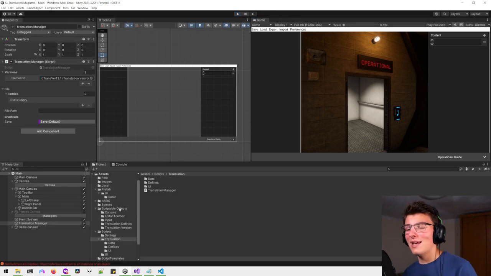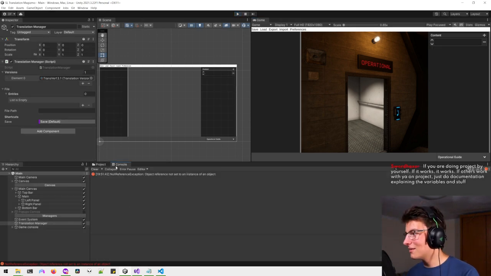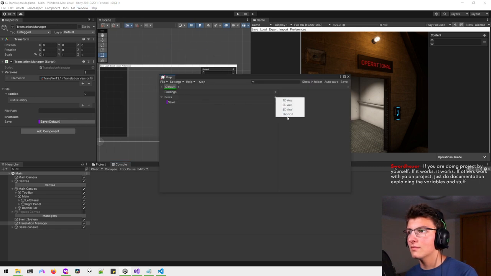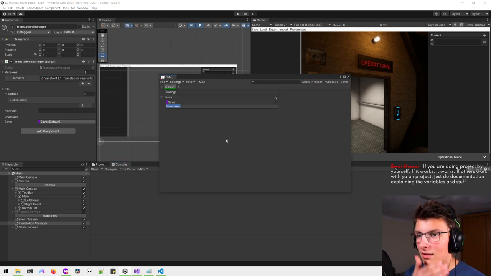Like Ctrl A, should Ctrl I be import? If you are doing a project by yourself, if it works, it works. If others work with you on the project, just do documentation explaining the variables and stuff. Yeah, like I want to make sure this thing will be updated in the future and will not break. Save.